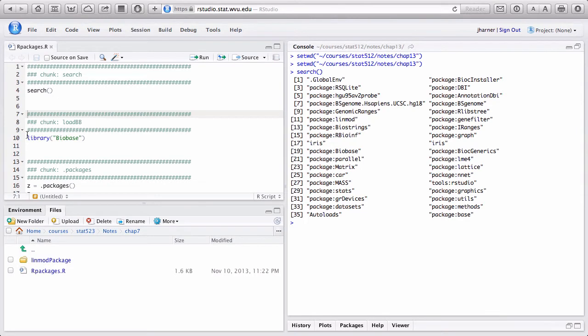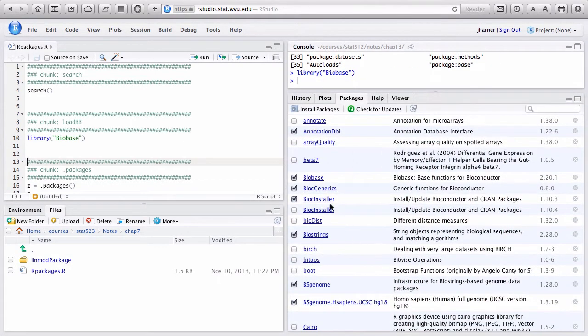So search gives us this. Now, if I load BioBase, you might say, well, what does BioBase do? How can I use it? Well, we are going to use it when I go back to chapter 5. But one of the ways you can get help on it, well, you can use the help command, of course.